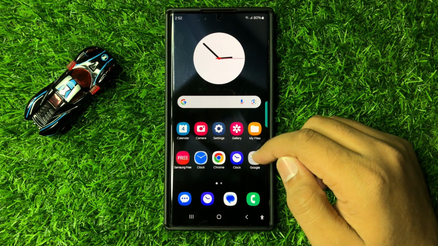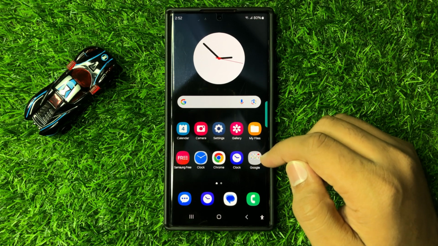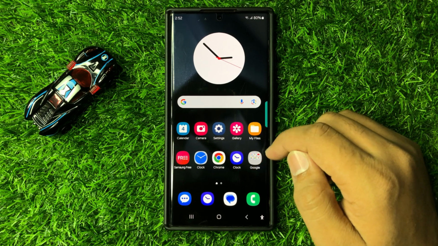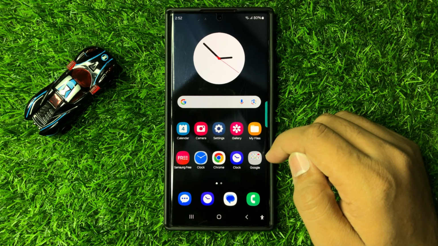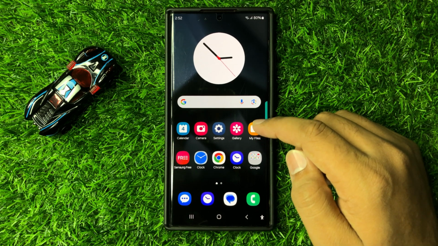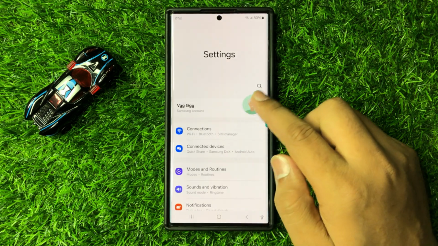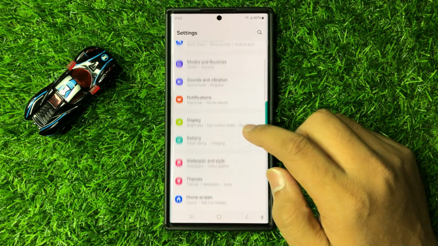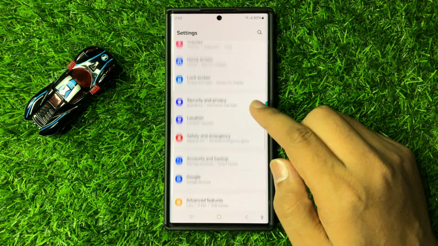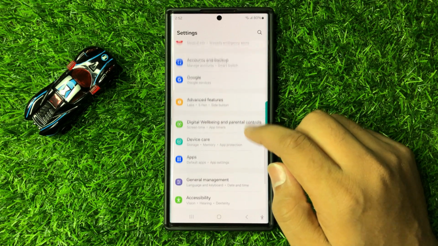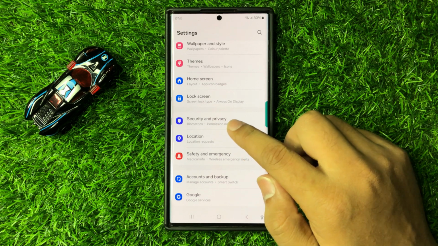In this video I will show you how to delete advertising ID in Galaxy S25 Ultra. So first of all, open settings. Now in settings, scroll down and here click on security and privacy.